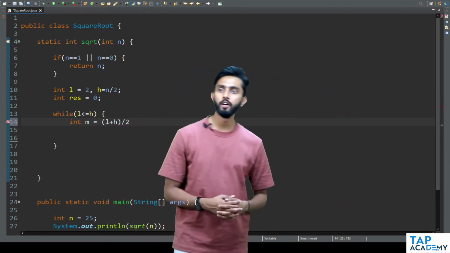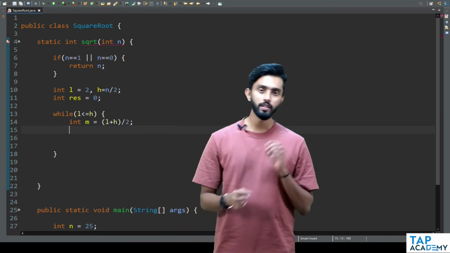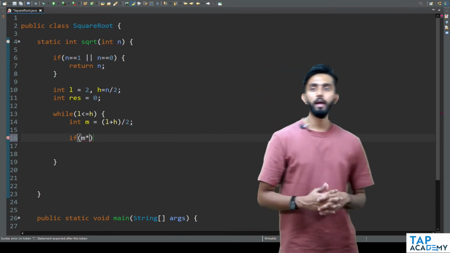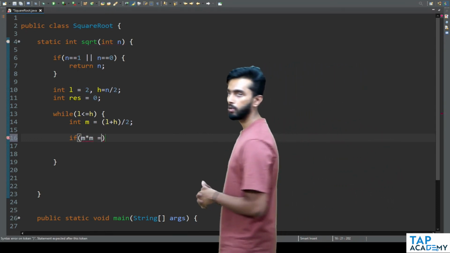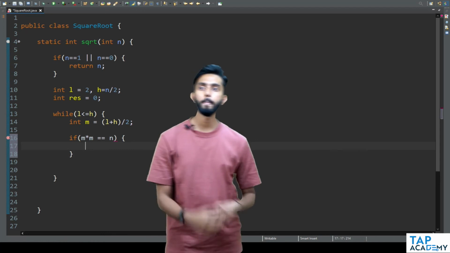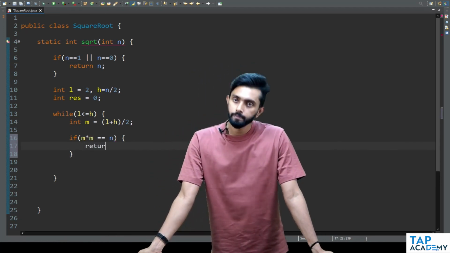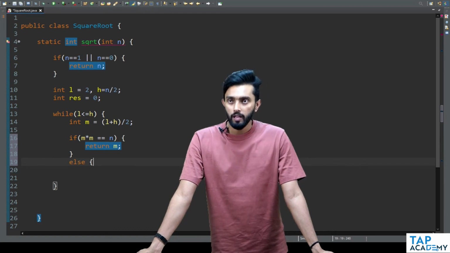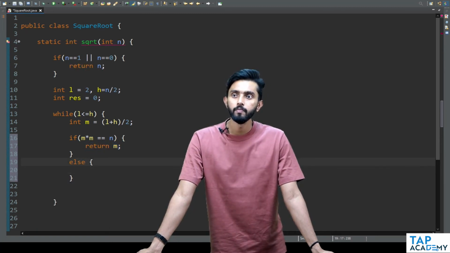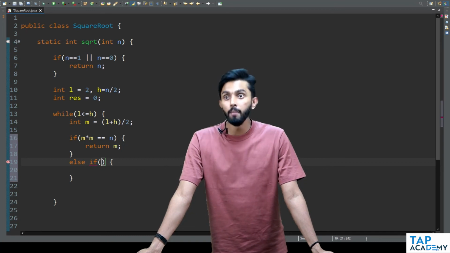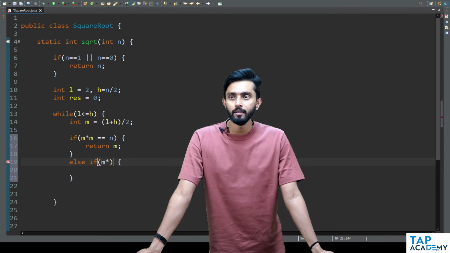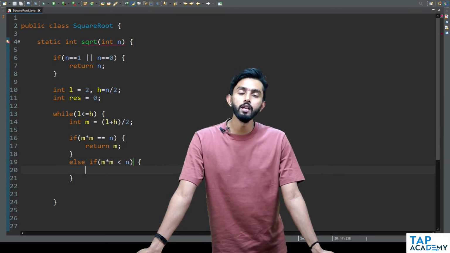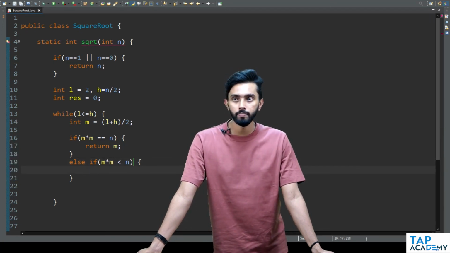After which all I have to do is check if in case that m is the answer. So m into m, is it equal to n? M into m, is it equal to n? If so, I will return n. Else, if in case m into m is lesser than n, then obviously low should become mid plus 1.